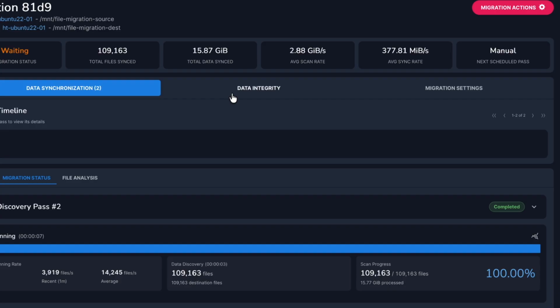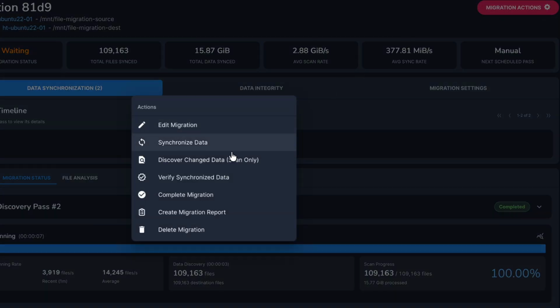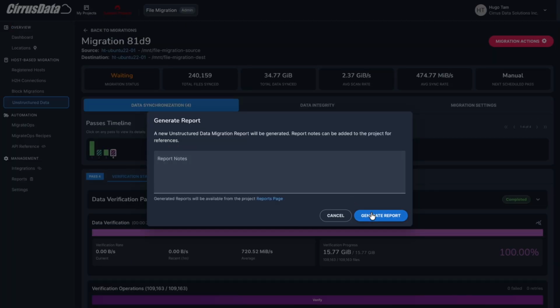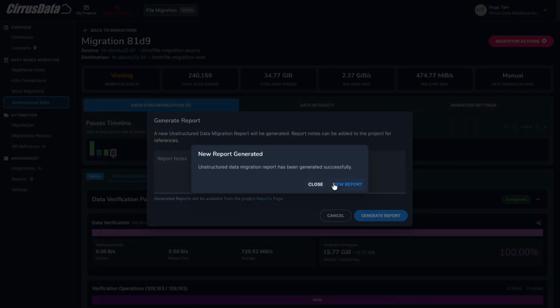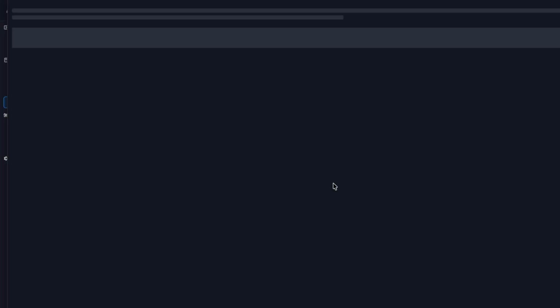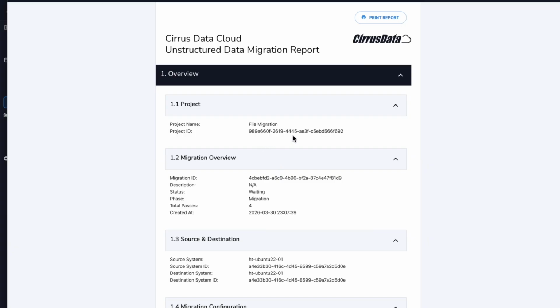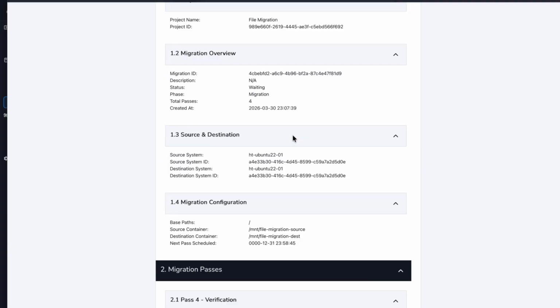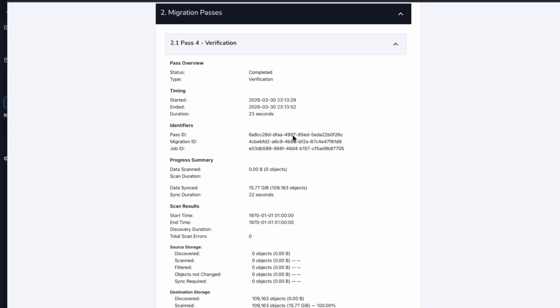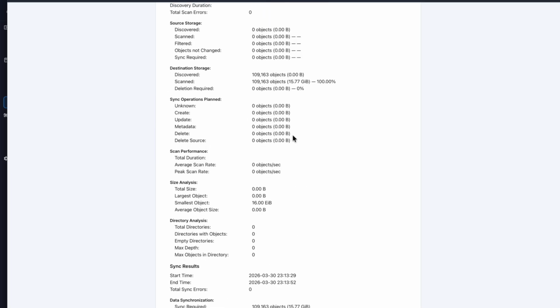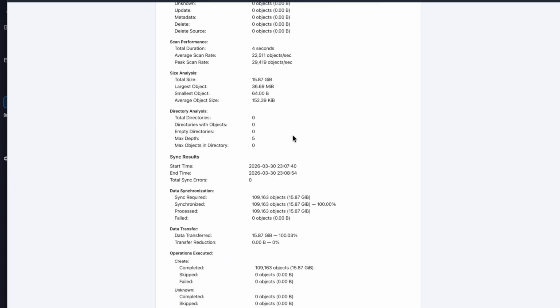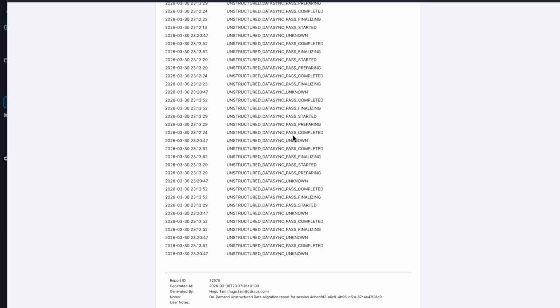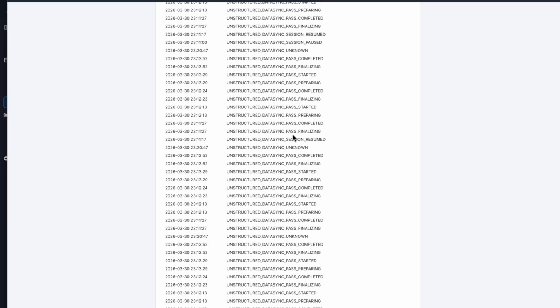Before we end this, you can also generate a migration report, which is different from the chain of custody report. While chain of custody is the audit trail of all migration operations, the migration report contains the operational summary of the migration and is stored within Cirrus Data Cloud for you to view anytime. It contains everything about the migration, including project overview, migration overview, source and destination details, full configuration, and complete pass history. This report sticks around even if the migration is later deleted.